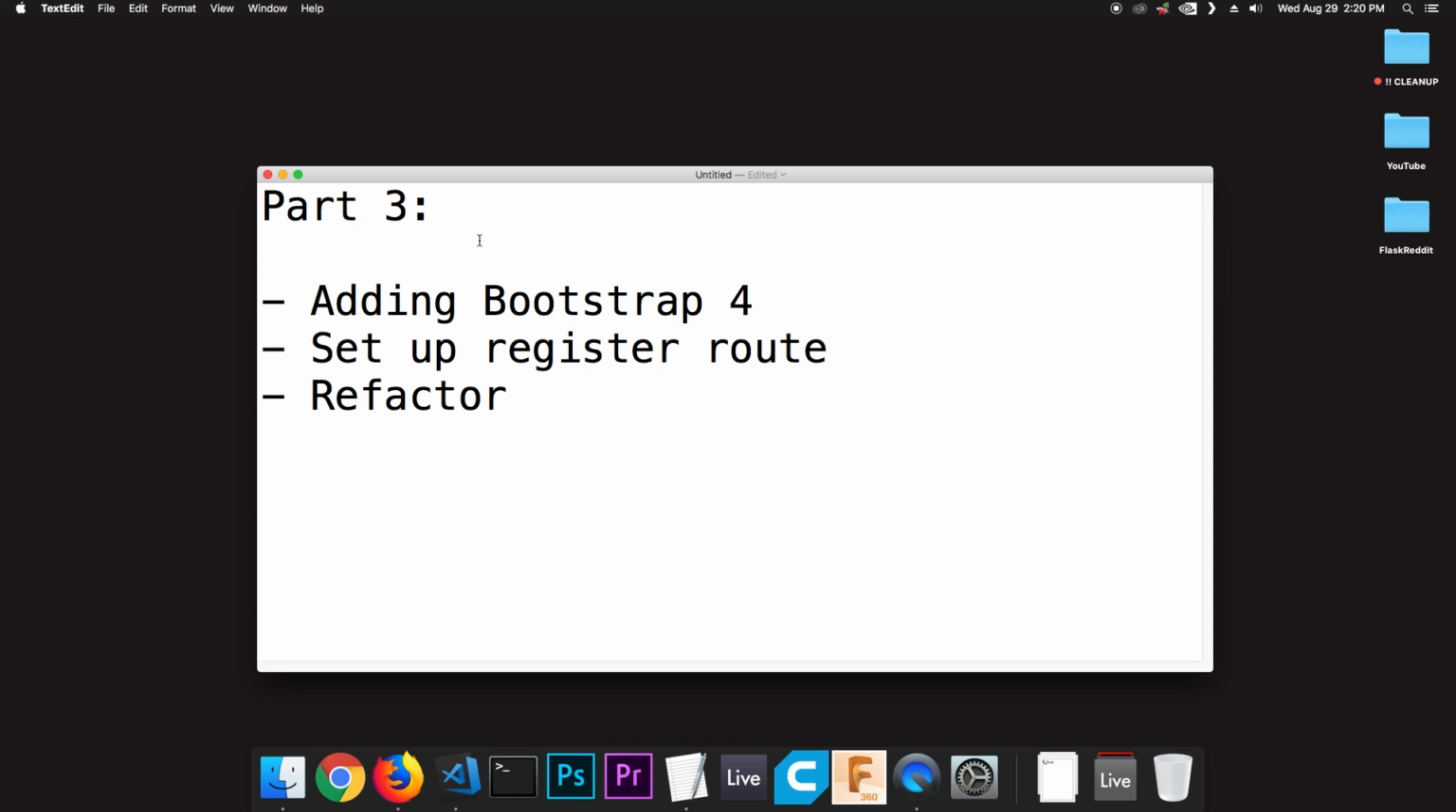So we're going to get things started by adding Bootstrap 4, and then we're going to set up our registration route for users to sign up, and then we're just going to refactor some code. I thought about this. Originally, I was just going to write out our entire layout with CSS Grid, but I'm thinking it'll be a lot easier to follow if we just use Bootstrap. So you don't have to sit there and watch me write out a bunch of layout code, and we can just prototype this as quickly as possible. Alright, so let's get started.